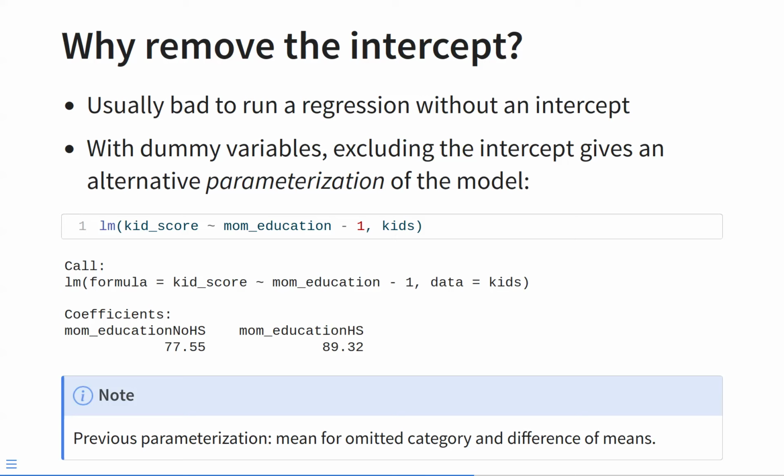But with dummy variables, as we saw on the previous slide, excluding the intercept can give us an alternative parameterization of the model. If you go back to the previous parameterization where we omitted one of the categories and included an intercept, then the coefficient on mom education high school told us the difference of means in kid scores for the mothers who went to high school versus the mothers who did not. In this new parameterization, where I remove the intercept, we are instead estimating and displaying a separate mean for each category. It's exactly the same information in the sense of the predictions that it makes, and we will draw exactly the same inferences if we care to do so, but it's just a different way of representing the information.